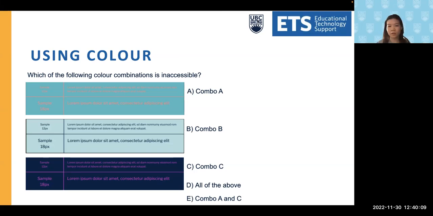Okay, looks like we have an answer with E. Great. Option E. So the only one that is accessible is combination B. There's enough color contrast between them. Maybe Aryan, can you talk a little bit to why combination A might not be very accessible?